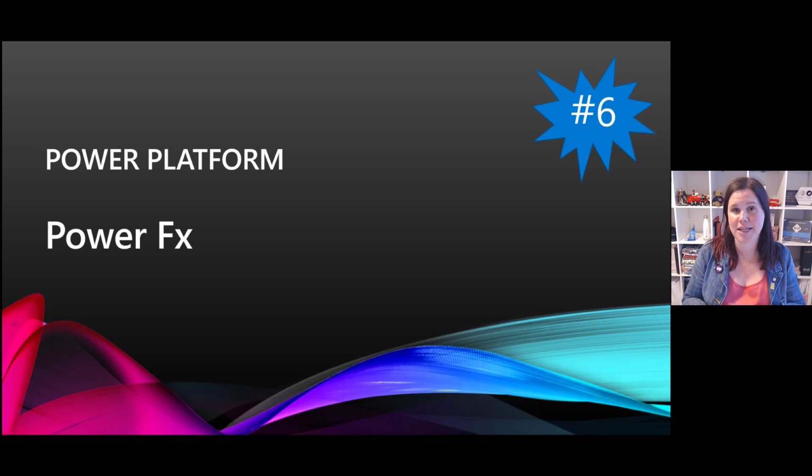Future state, looking ahead, PowerFX is going to be used in other parts of the platform. It seems like model-driven apps and Power Virtual Agent is where we're going to see it first. So definitely watch this space. There's going to be some exciting things coming around that.